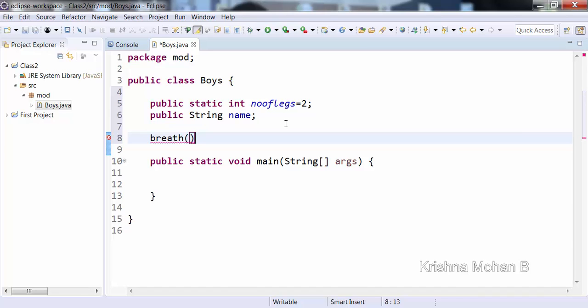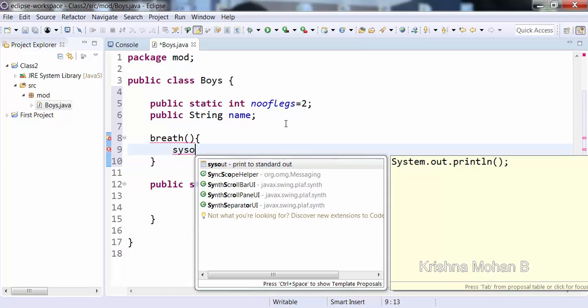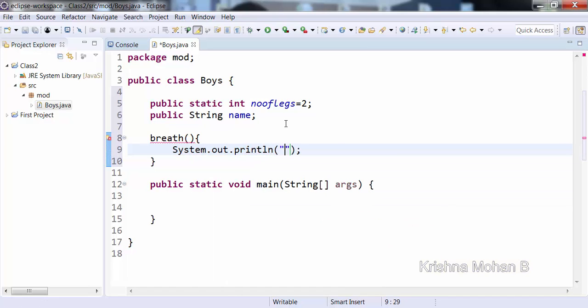Every function will have some logic and it can return a value. For writing the logic, we have to give curly brackets. Inside that we can write some logic. We have only one statement, so System.out.println. We will write the same statement, syso, control space, and I will write my name over here. This is my name.